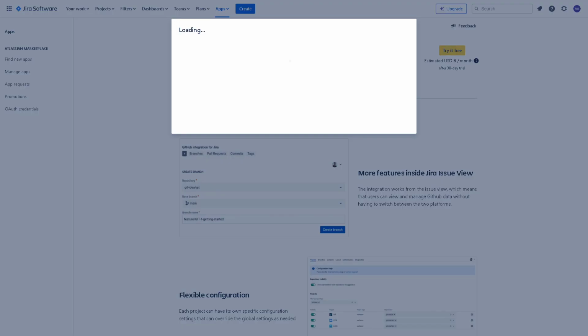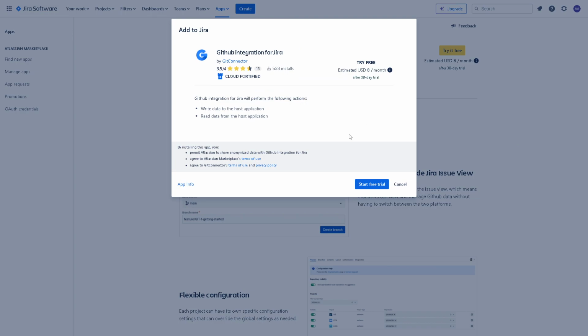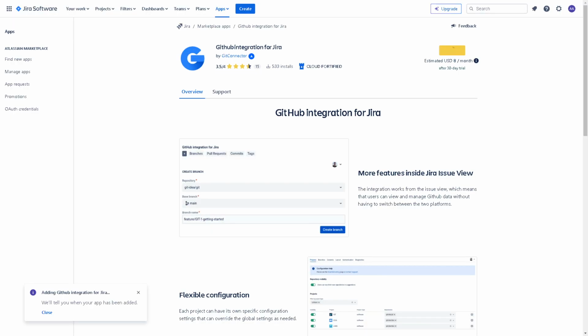And then once you've done that, as you can see, you have a start free trial, but there's an $8 per month charge after the 30-day generous free trial. But from here, you can write data to the host application, read data from the host application, and a lot more. Okay, and of course, all you're gonna do is click on start free trial.